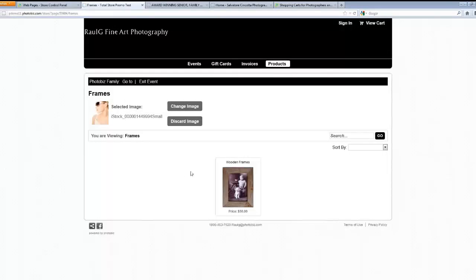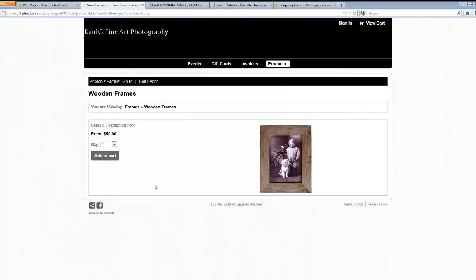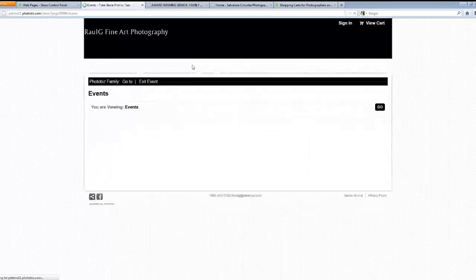So now if you click on frames, it shows you the frame that I'm offering. Now they click on it, they go to the description, click Buy. You know, the whole checkout process is the same.